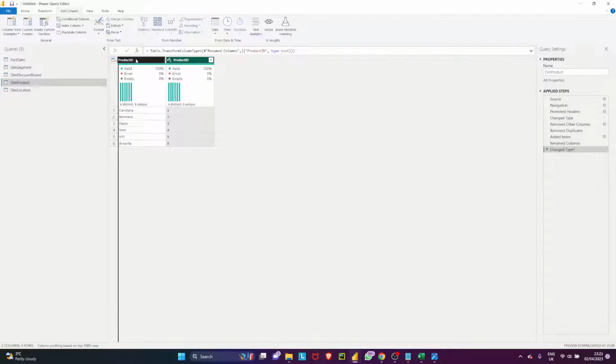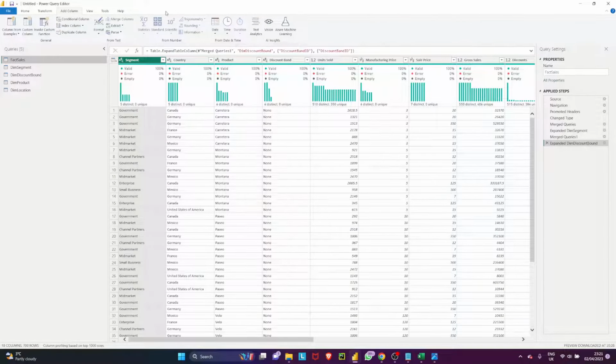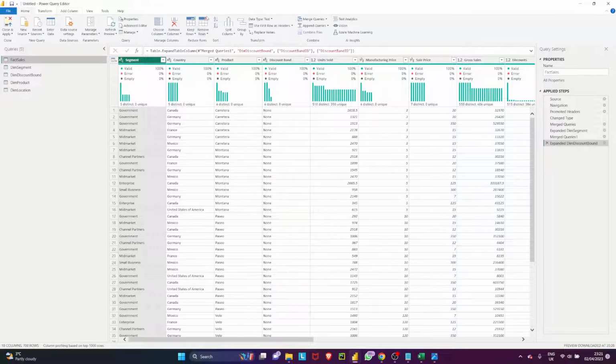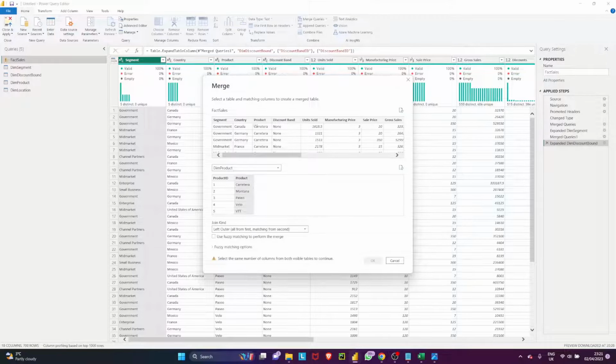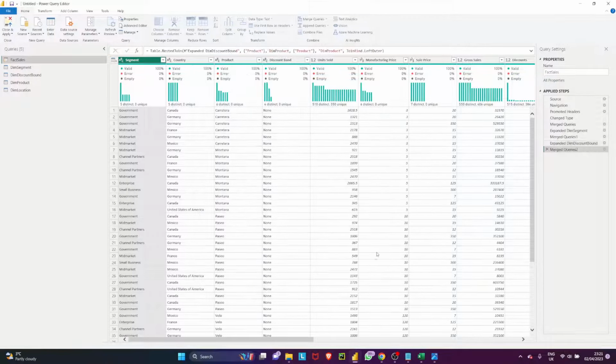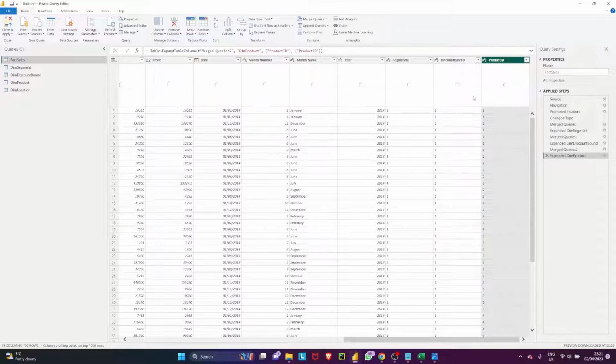I'm going to bring this here. I'm going to go back to my fact sales, and we're going to come to merge under the home. Let's merge. Let's look for what we're merging. We're looking for the product ID. The products from the fact sales, and we're clicking OK. We're going to expand this, and we're going to choose just the product ID and click OK. So now we have that.